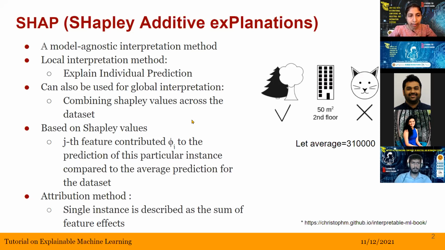If you look at the foundation of the SHAP tool, Shapley additive explanations, it is based on Shapley values. I have a little figure as an example here, taken from the Interpretable ML book. Let us assume we have a regression task where we want to predict the price of a building. For a particular instance where there's a park nearby, a floor size of 50 square meters, 2 floors, and cats are banned, the price has been 300,000.